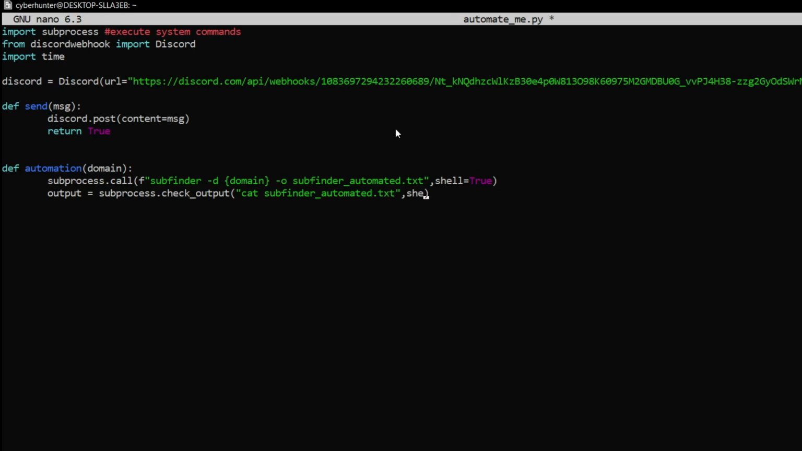And shell equals true, and we are going to decode it to UTF-8 because by default it's going to store the output in byte format. That's why we need to decode it back to UTF-8, which is the string encoding, right? And let me just change the variable name to be new subdomains, right?